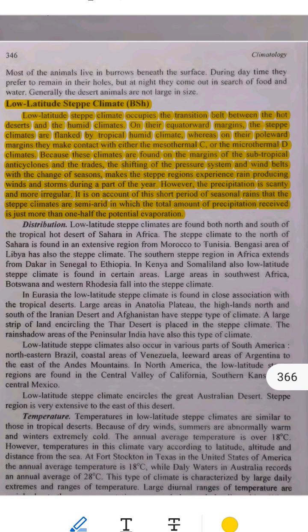2. Adaptations of animals. Many animals in the steppe are active at dawn or dusk to avoid the heat of the day. Some animals burrow, dig holes in the ground to stay cool and avoid the dry heat. Animals tend to be smaller in size in these areas, which helps them conserve energy and water.